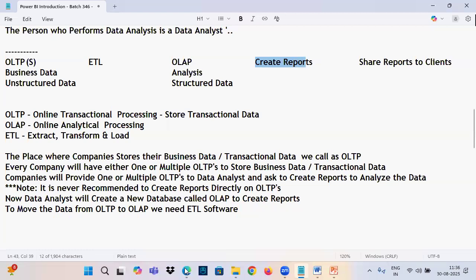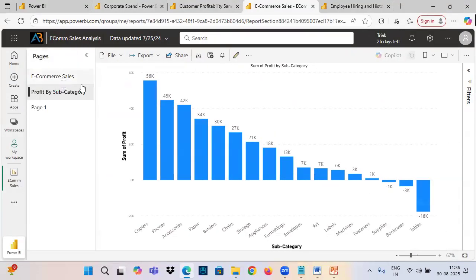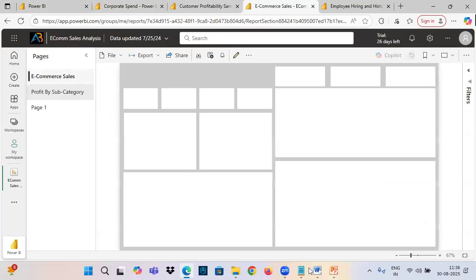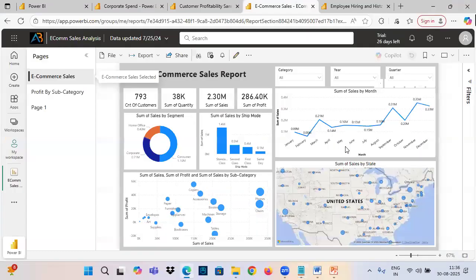You created the reports. You'll create this kind of reports, right? The information which we show in the reports, we call this information actionable information. Try to understand. The information which is there in the reports, we call it actionable information. The reason we call it actionable information is, using the information available in the visuals, clients will take actions and decisions.